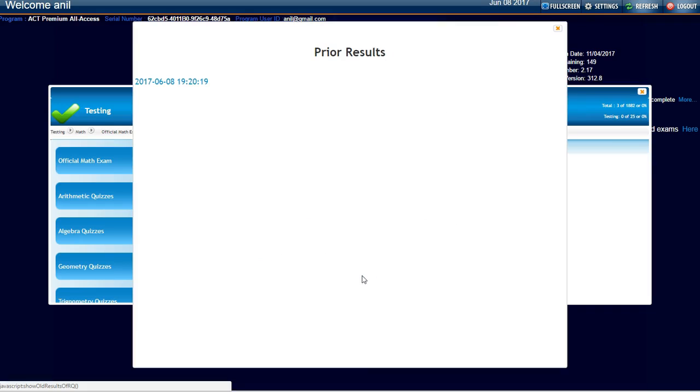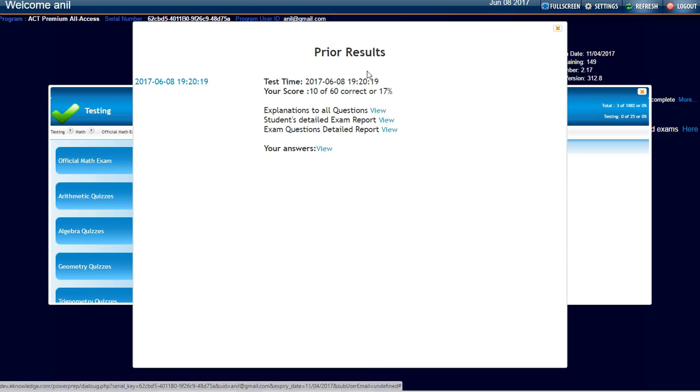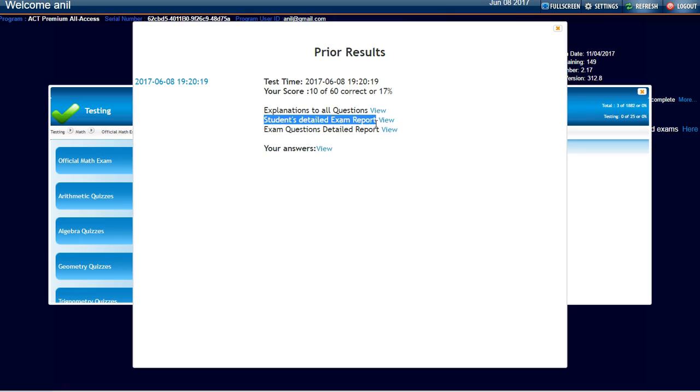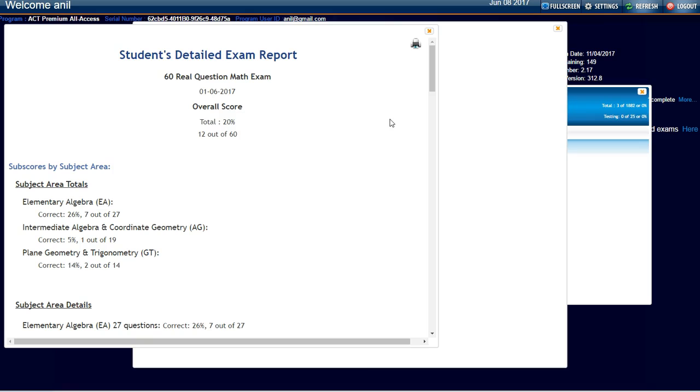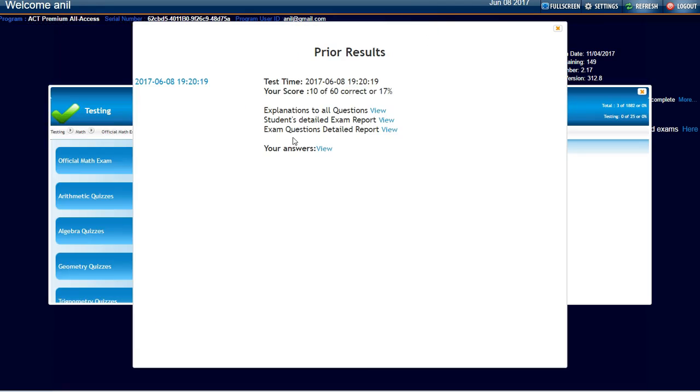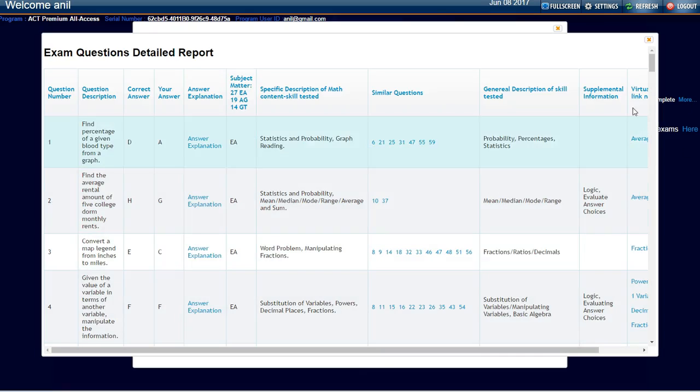If you click on that, it will open up a page like this that shows the date and time of any test that you've taken. And if you open that, it'll give you the results of that exam once again. So it tells you the date, time, it tells you what your score was, and then this is the student detailed report that I showed you before. So you can see that same report again. This is the exam questions detailed report, and you can use this very helpful report, interactive.